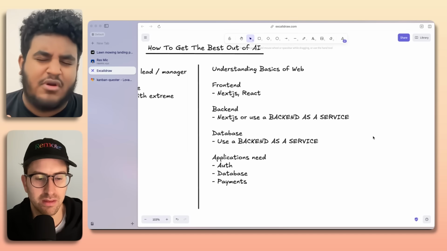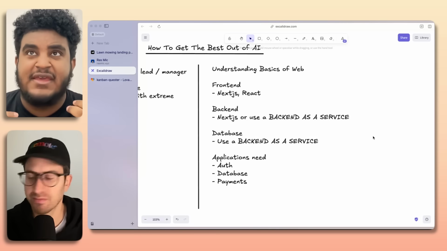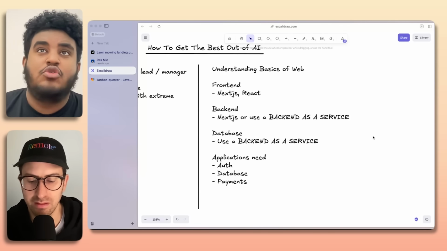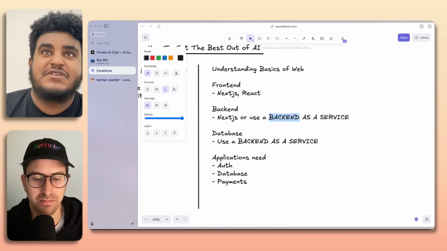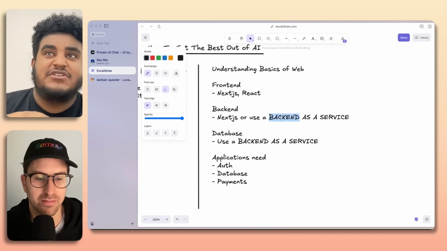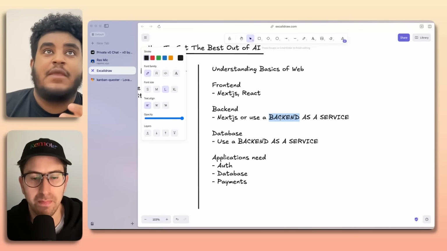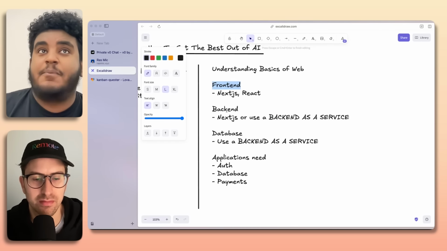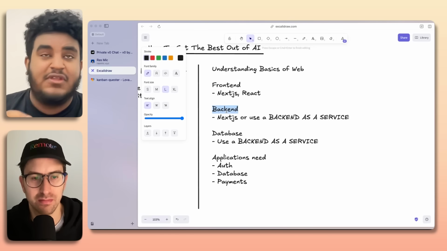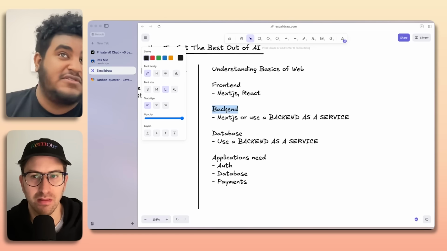But here's the crazy part of where we are as a tech ecosystem. You have companies that are called, and Greg, I'm sure you're familiar with this, backend as a service. Front end is generally considered to be easy, though it's not. But backend is the difficult part. You need to worry about security. You need to worry about scale.